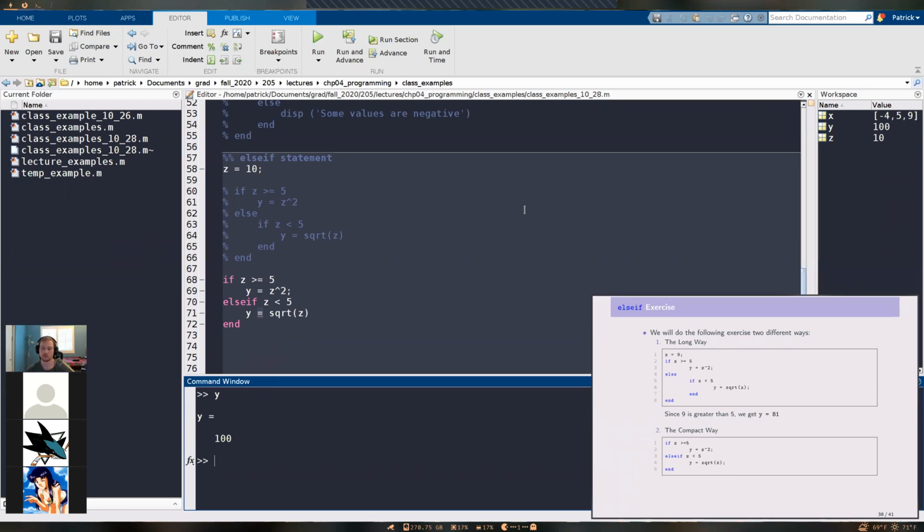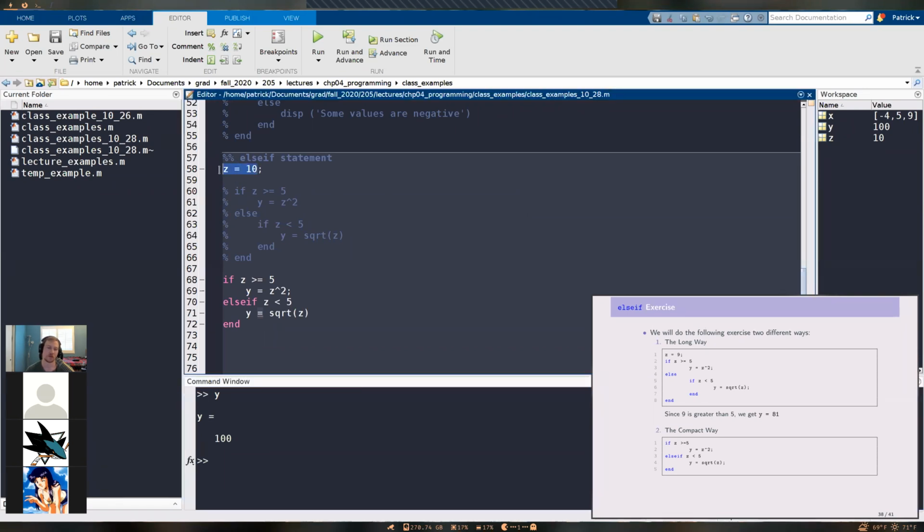I think I'm missing something. Maybe the 10. I'm not sure, because when I ran the first method, it ran okay, but the second method's not running for some reason. Okay, yeah. Did you comment out z up here? Make sure that's not commented out, and then it should run.